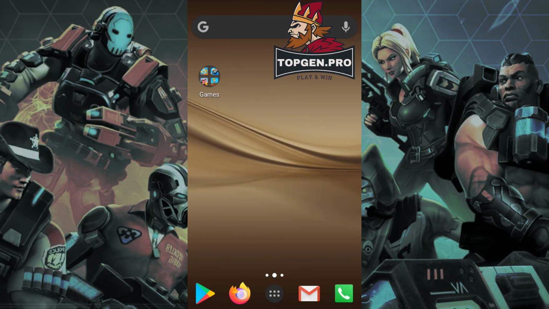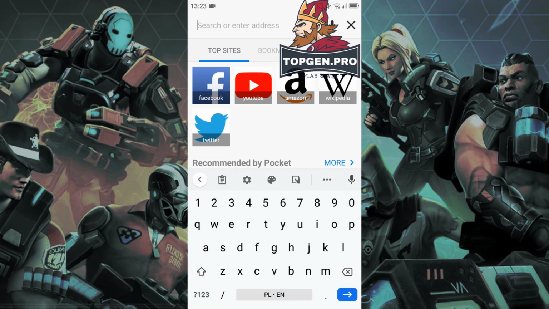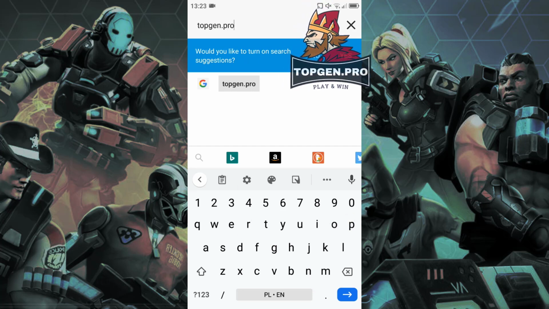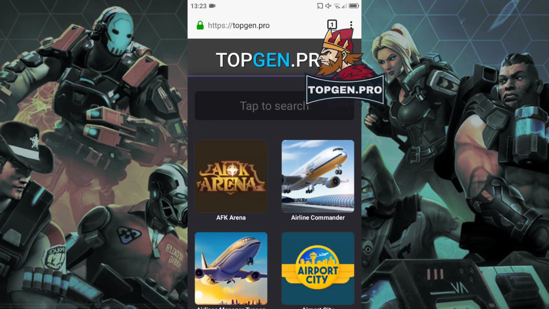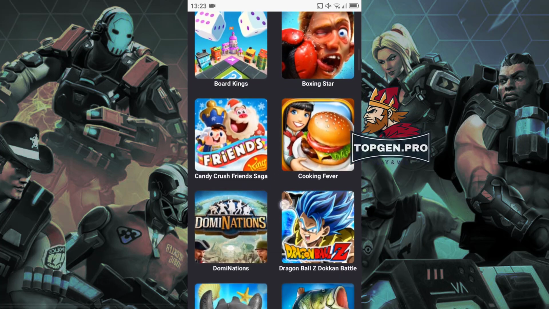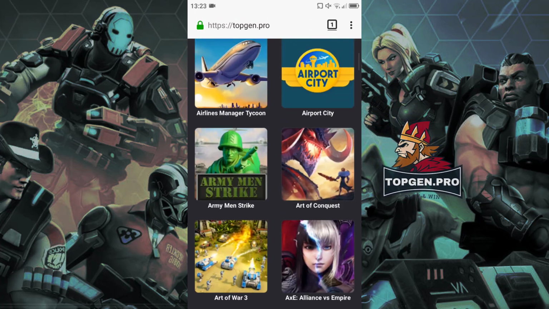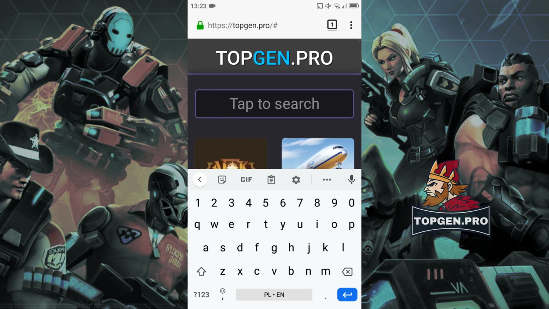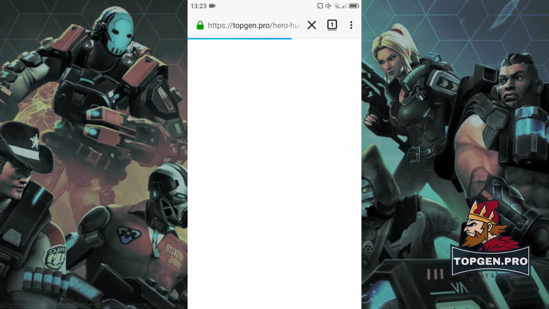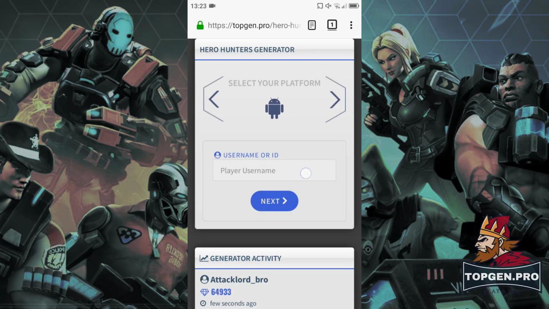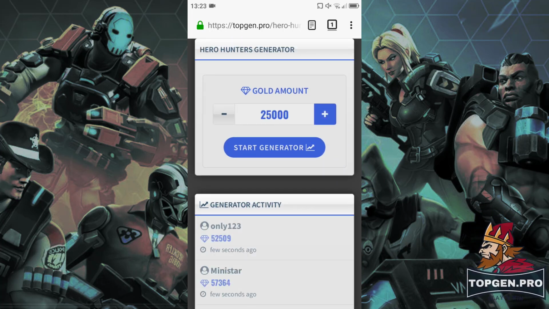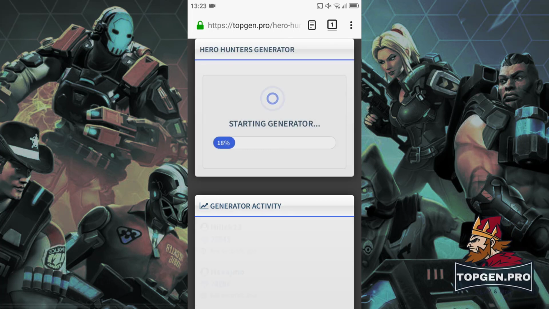Open your browser, visit hack..Our and find your game. Insert all necessary details and click the next button. Select the amount of resource and click Start Generator button.